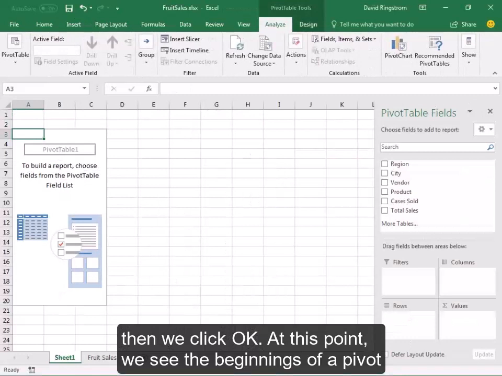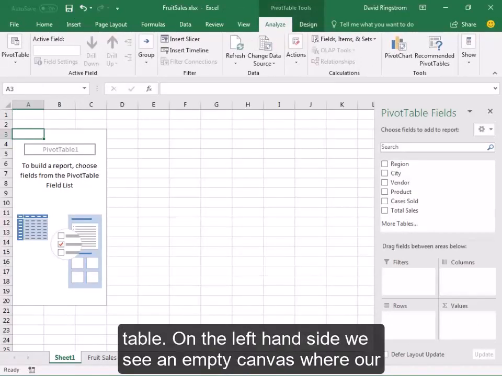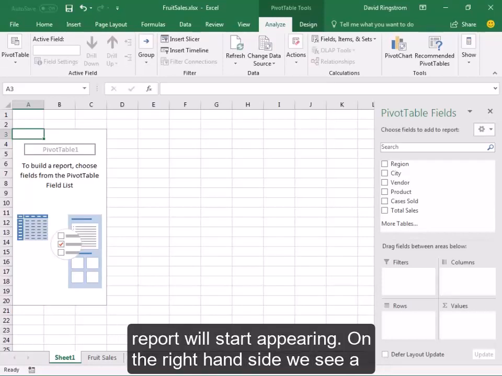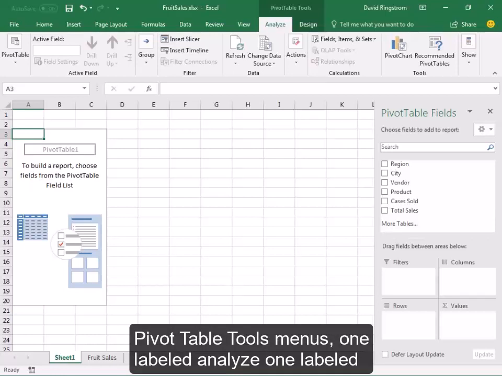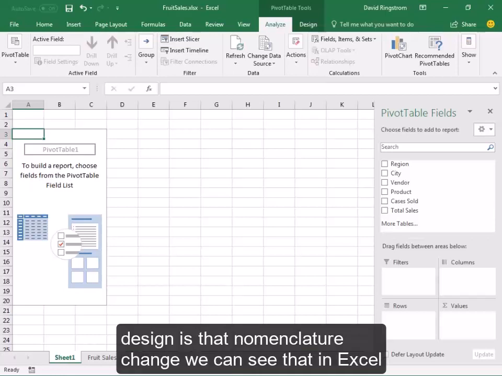At this point, we see the beginnings of a pivot table. On the left-hand side, we see an empty canvas where our report will start appearing. On the right-hand side, we see a pivot table field list. At the top of the screen, we see 2 pivot table tools menus, one labeled Analyze, one labeled Design.